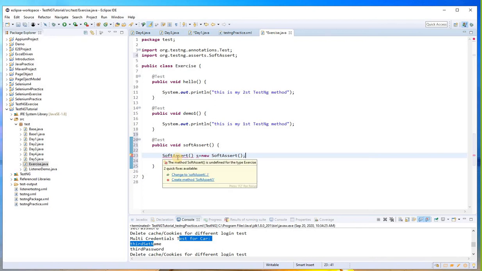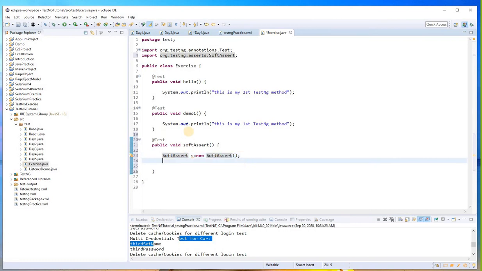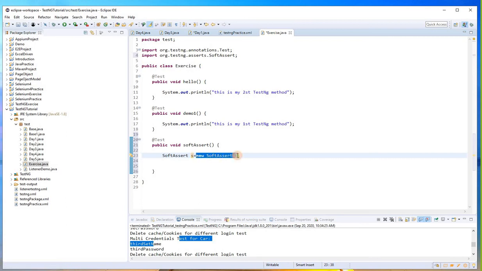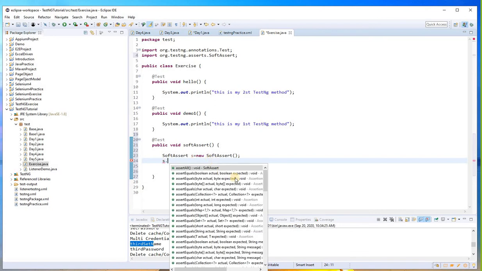Hover your mouse again. Your SoftAssert package already comes. So this is your object of SoftAssert, and since this is the object reference, this s has the knowledge of all the methods inside the SoftAssert class. So I can call any one of the methods. If I just put s dot, you will see all the methods.